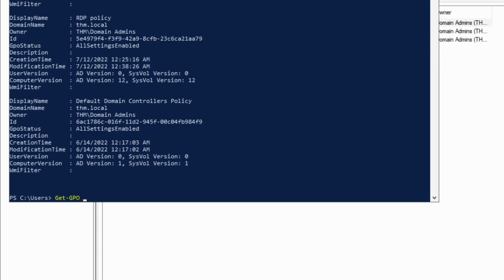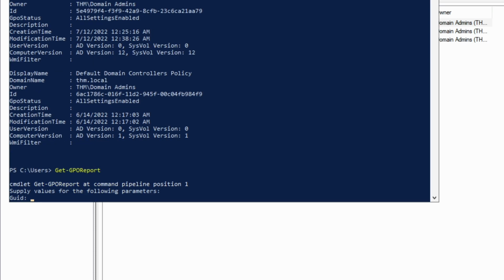And then the very last one is going to be the Get-GPOReport. And Get-GPOReport, is it working on this one? Okay, it does work on this one. So maybe we could try to pull it from this specific ID and see what we can find here.